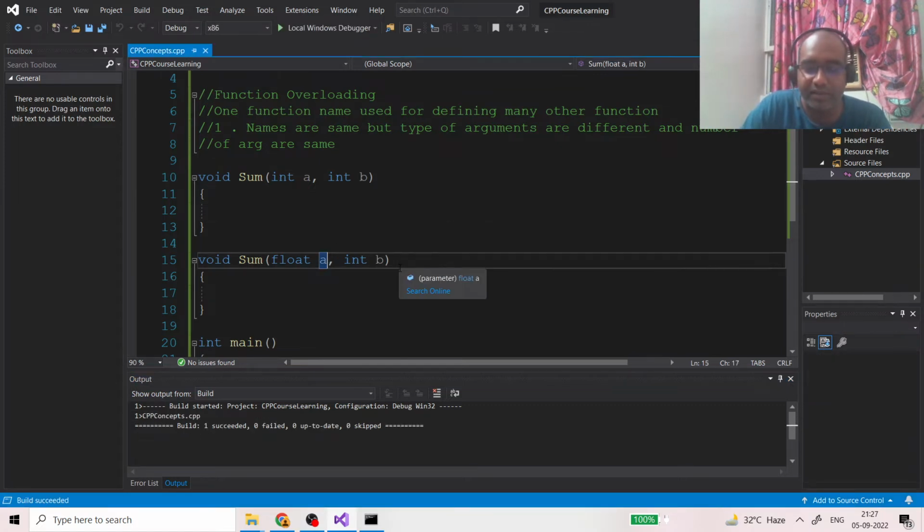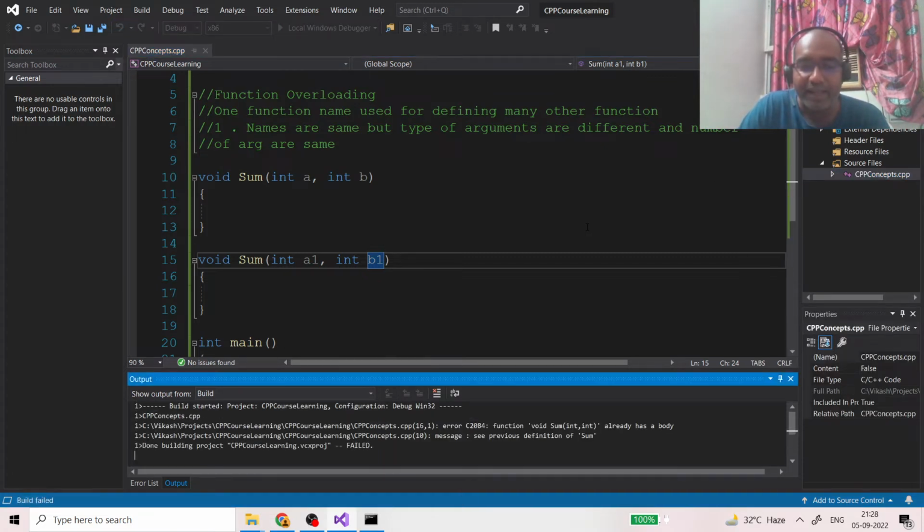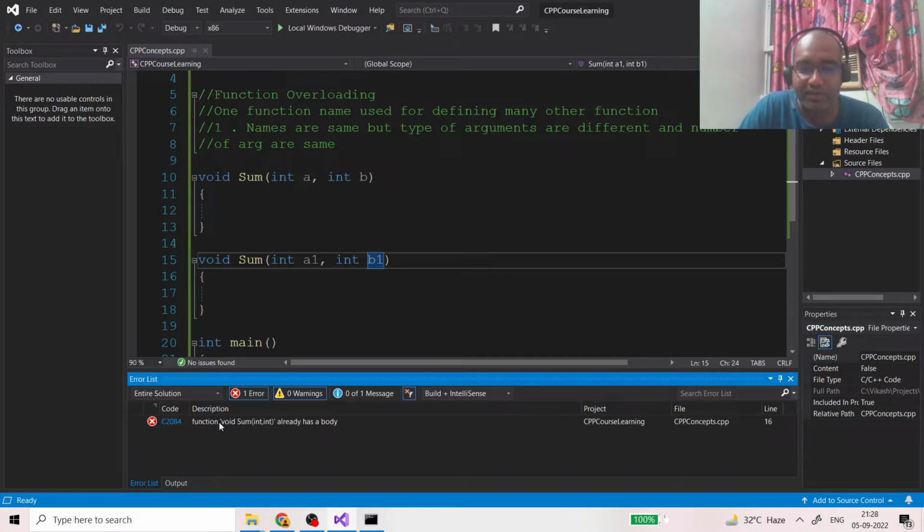But if they are same in all respects, okay, if I do like int a, int b, even if I change the name to a1 and b1, it only worries about the type and the number of arguments. So if the types are exactly same, no matter if their names are different, and the number of arguments are also the same, then in that case what will happen? Will you be able to compile it in C++? The answer is no. In that case, it will give you the error. It will say void function int already has a body.